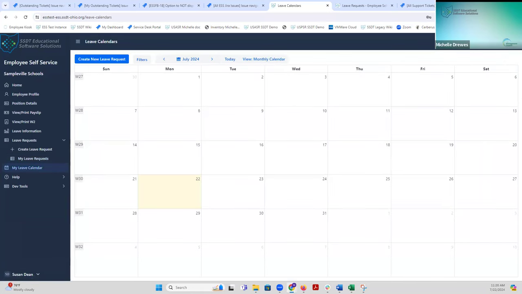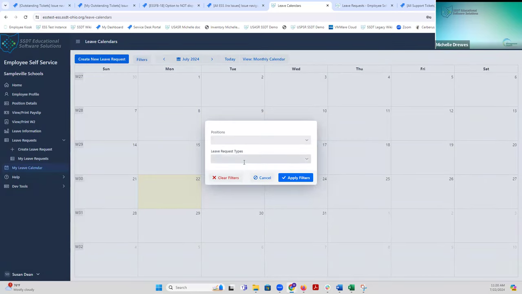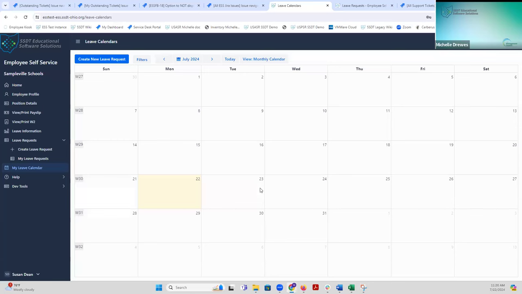The My Leave calendar will allow you to view your leave request via a selected calendar view. By default, it will show the monthly calendar view, but you can change your view to whatever works best for you. You can also filter options underneath here. I can filter by position, or by a leave type like sick leave, and it will show just those specific leave requests in my calendar. If I advance over to where I actually have some leave, here is the leave that I created. I created one for August 28th, and I also created some leave at the beginning of September.